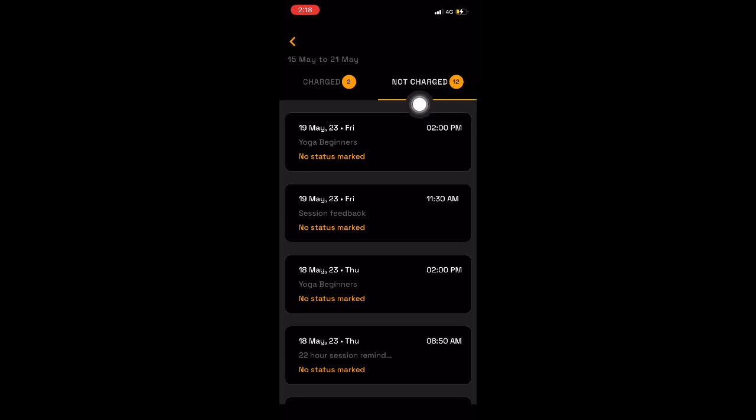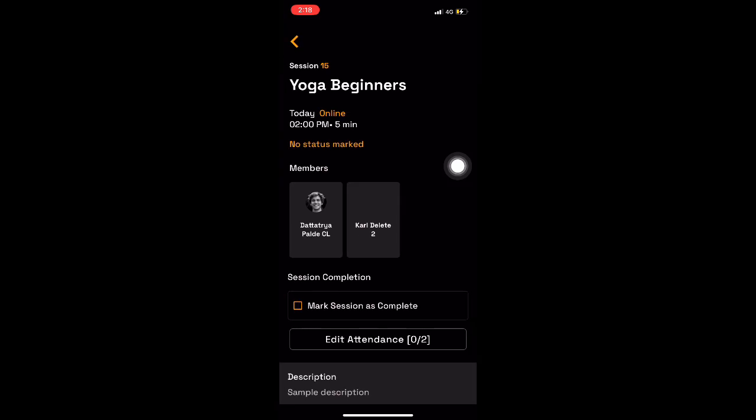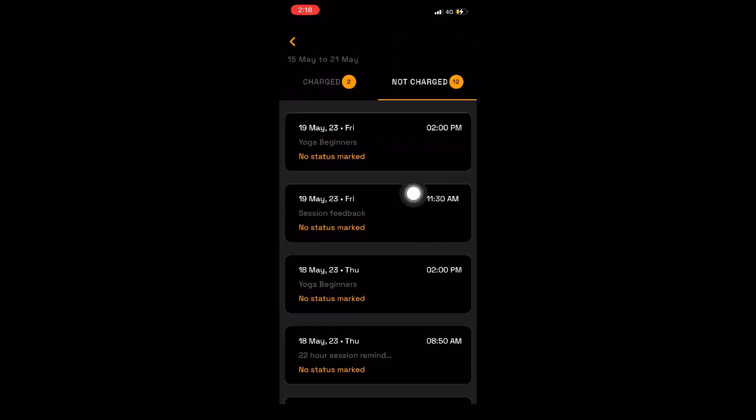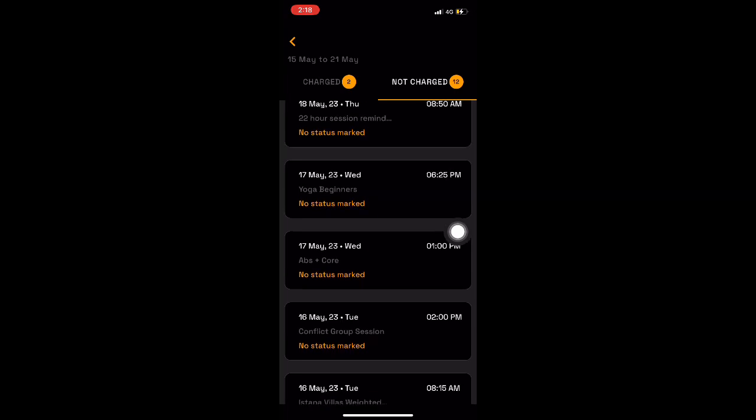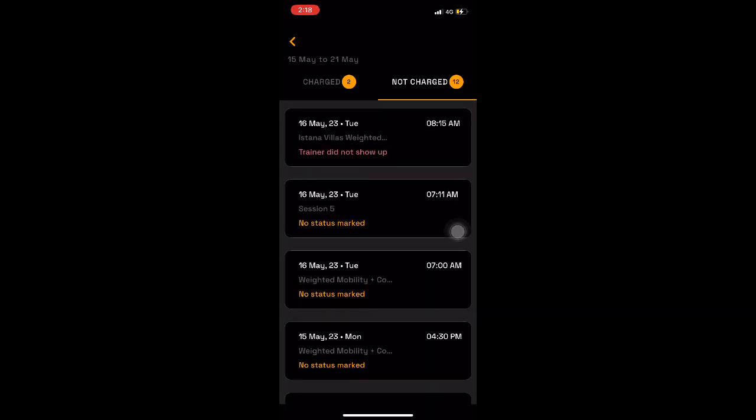Now in the case of not charged, you can see there are 12 not charged sessions. When does this happen? This happens when, one, a status is not marked. So as a trainer, it's your responsibility to mark the session as complete. If you don't do so, then the system doesn't know that the session has actually happened, and the admin also doesn't know that the session has actually happened. So you cannot get paid for a session that hasn't actually been taken. Hence, it is in the not charged section.